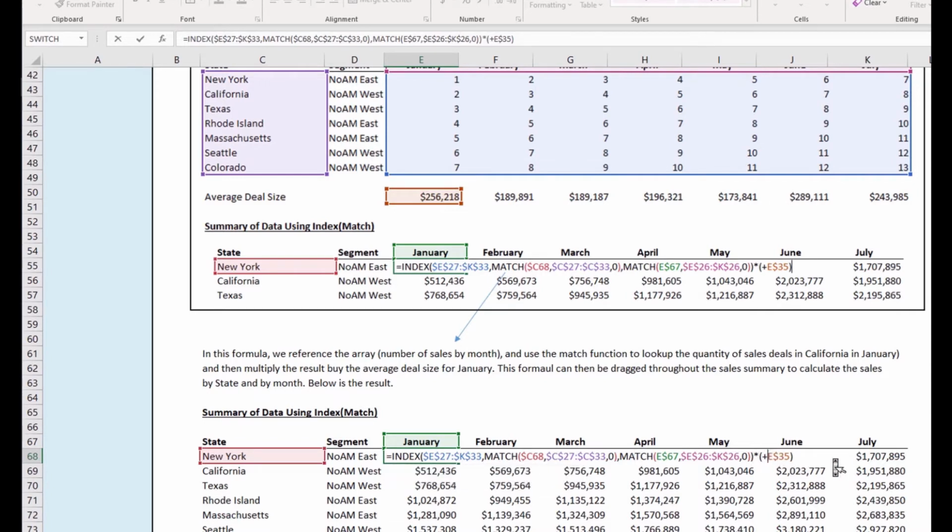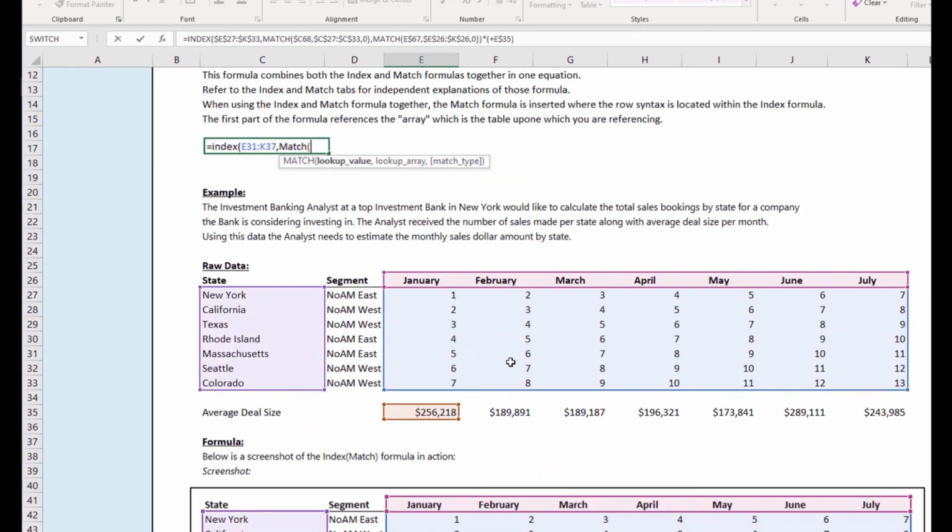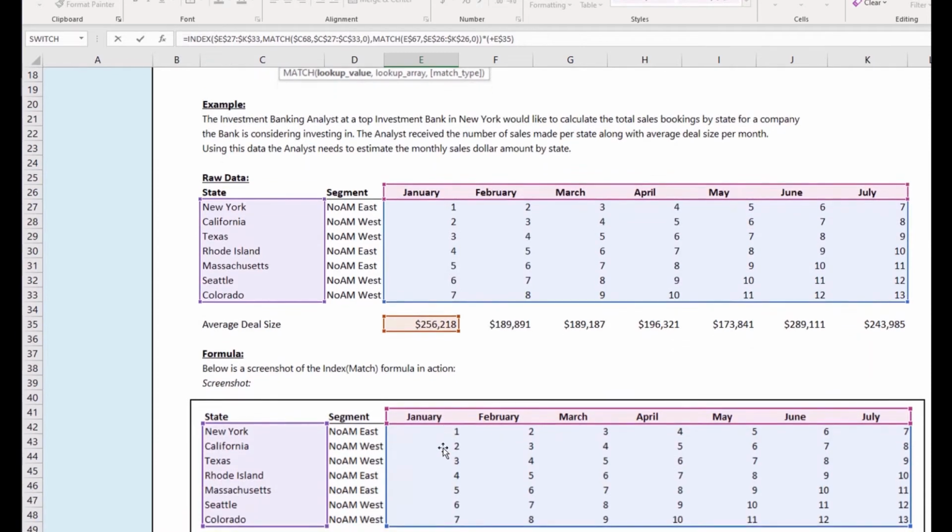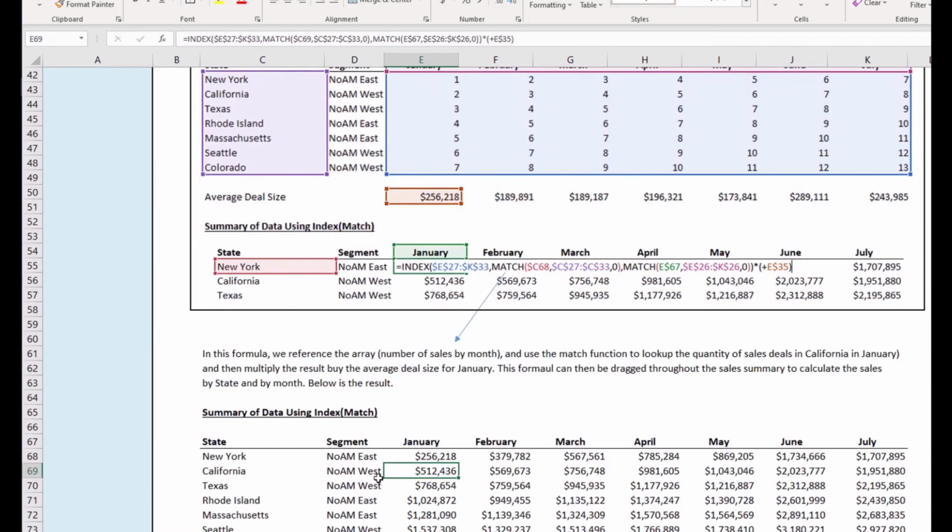Finally, we're multiplying all of that by cell E35, which is the average deal size for January, right? So we want to multiply the average deal size by the state number of sales and the month number of sales. And if we press enter, it gets us $256,218 for New York sales dollar amounts for January.